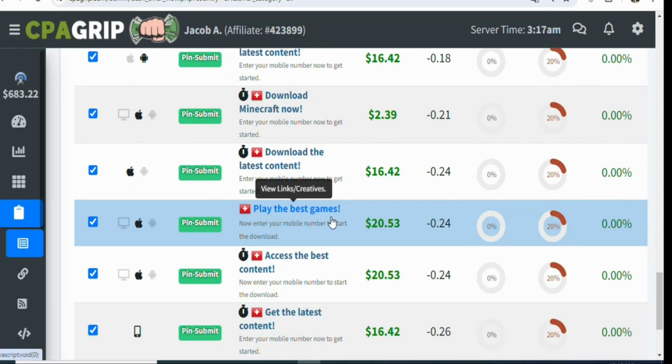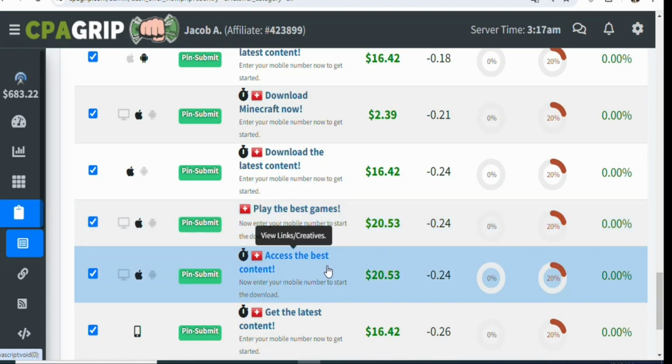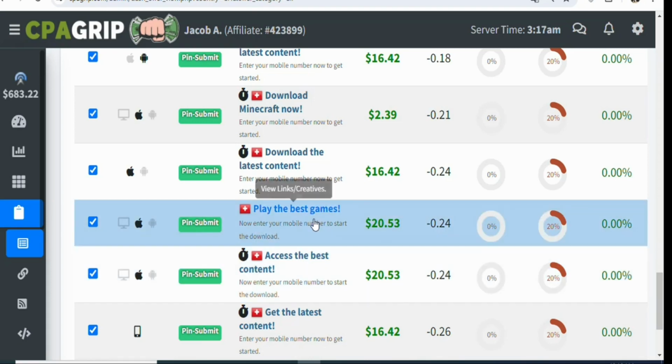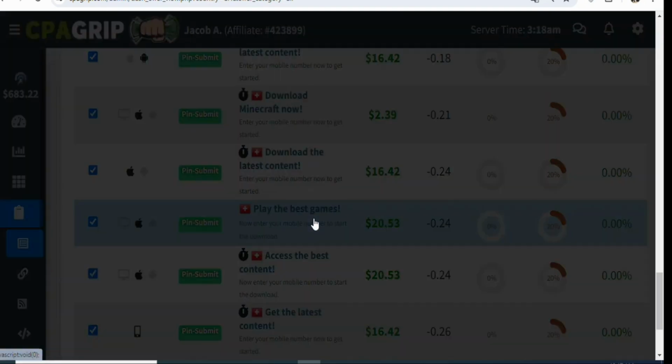Play the best games. It is one of the best offers that you can promote. Apart from that, you can promote any of the offers that you want. You can see play the best games. The offer is allowed on Android, and the requirement is that your potential visitors are supposed to submit a pin so that they can get access to the best games, and you are going to earn $20.53.